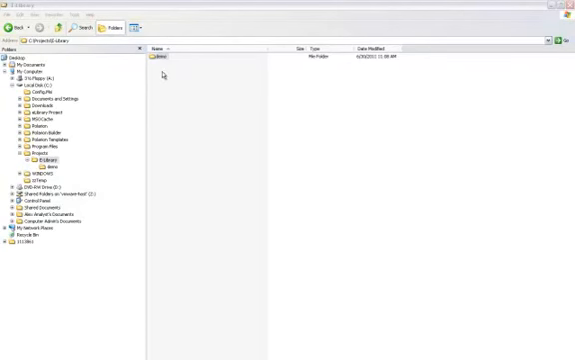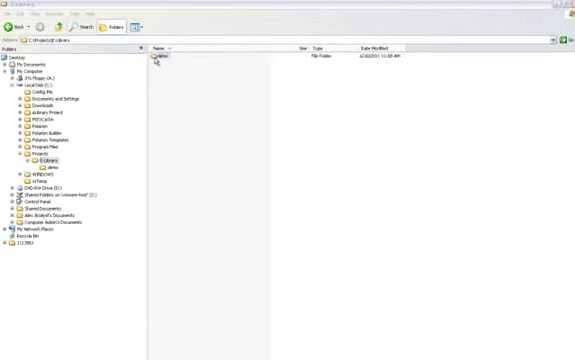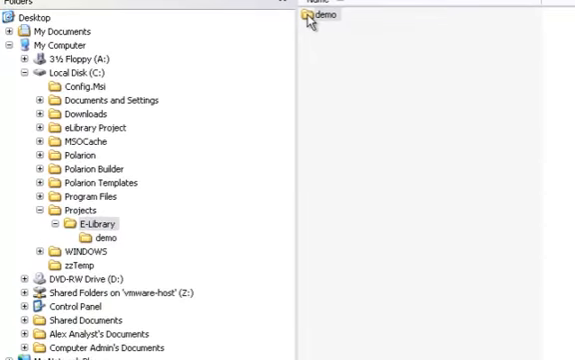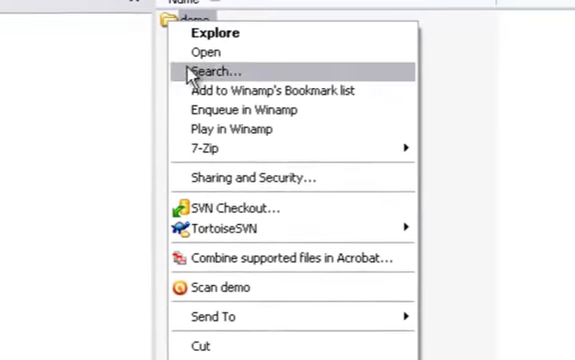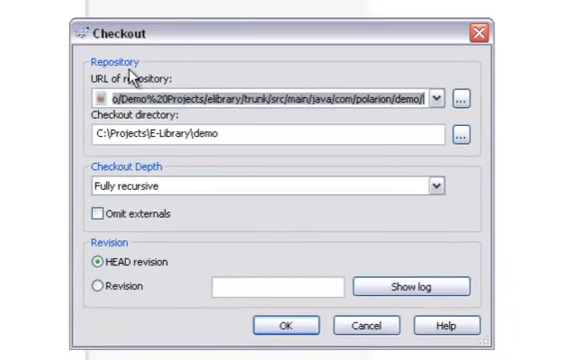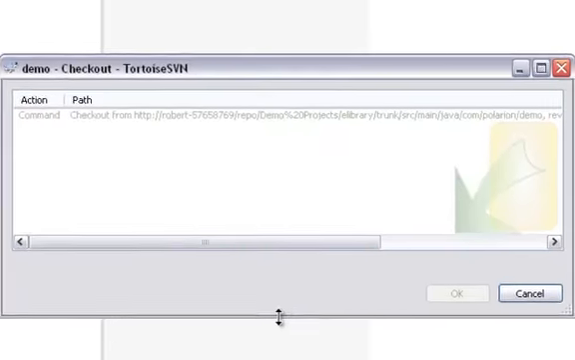Let's look at Tortoise or TortoiseSVN, depending on how you pronounce it, as it's quite a popular client. Here in Windows Explorer, I already have a folder where I want to check out a local working copy of the source files in the Polarion repo. If you know Tortoise, you know it's quite easy. You just run svn checkout from the context menu, paste the URL of the repository folder, which we copied from the browser navigation, if you remember, and away we go with the checkout.